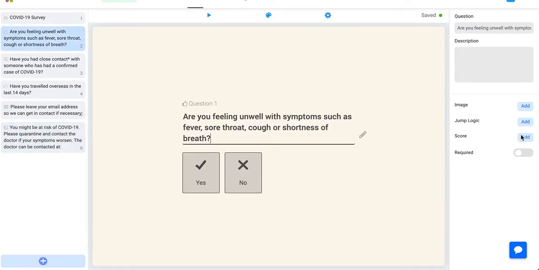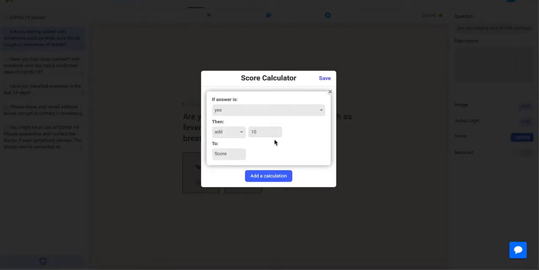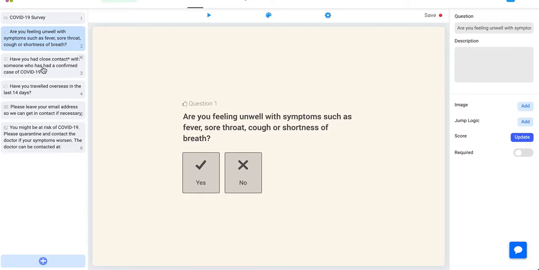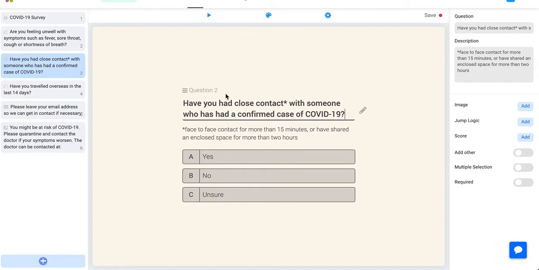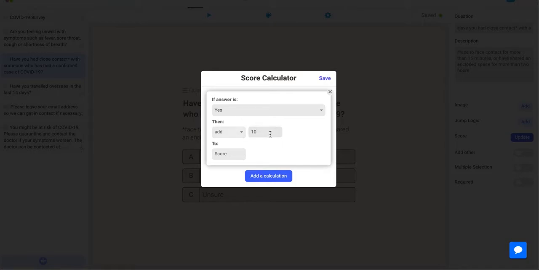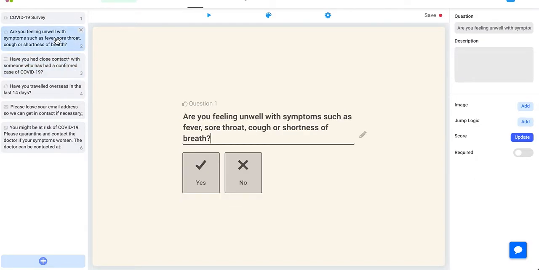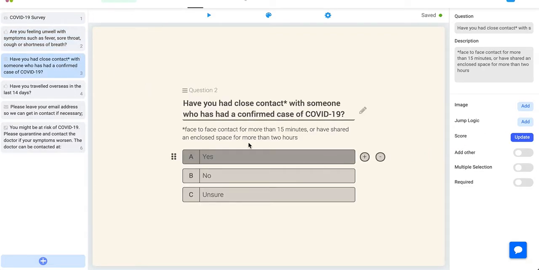So let's get started in adding the scores to each of the questions. If they say they show symptoms, let's say this adds 20 points to the score. If they've had close contact with someone with a confirmed case, this could be 10 points to the score. And remember that this score is accumulated through each question that they go through. So if they answered yes for this, they had 20 points. And if they answered yes to this, it gives them 30 points in total.